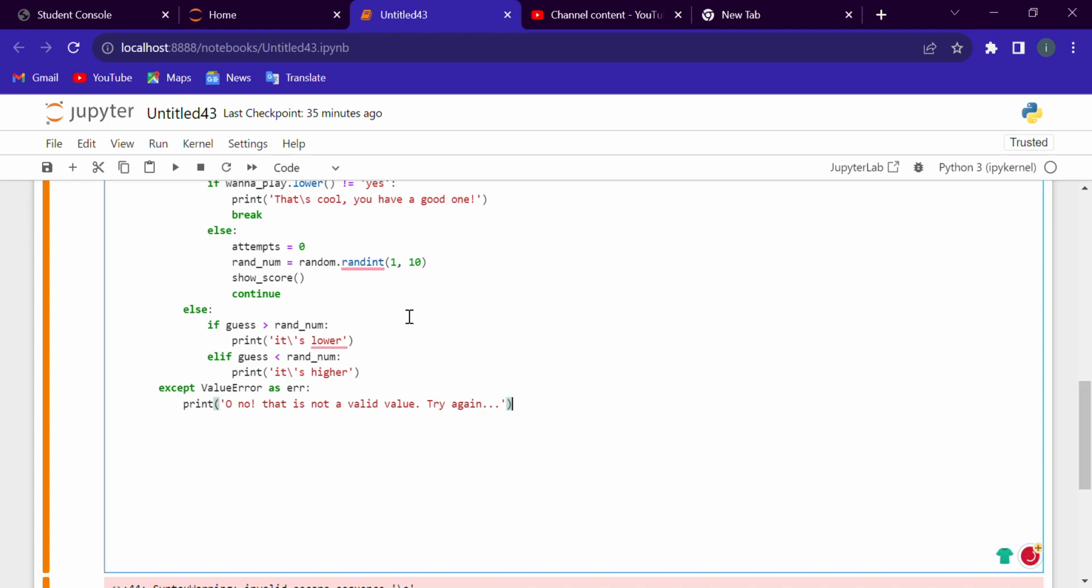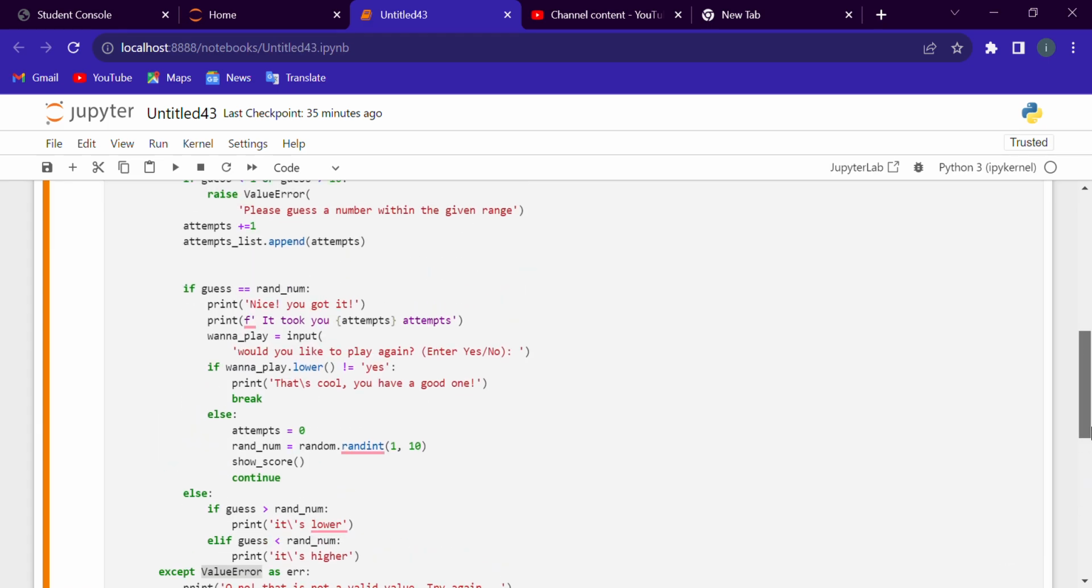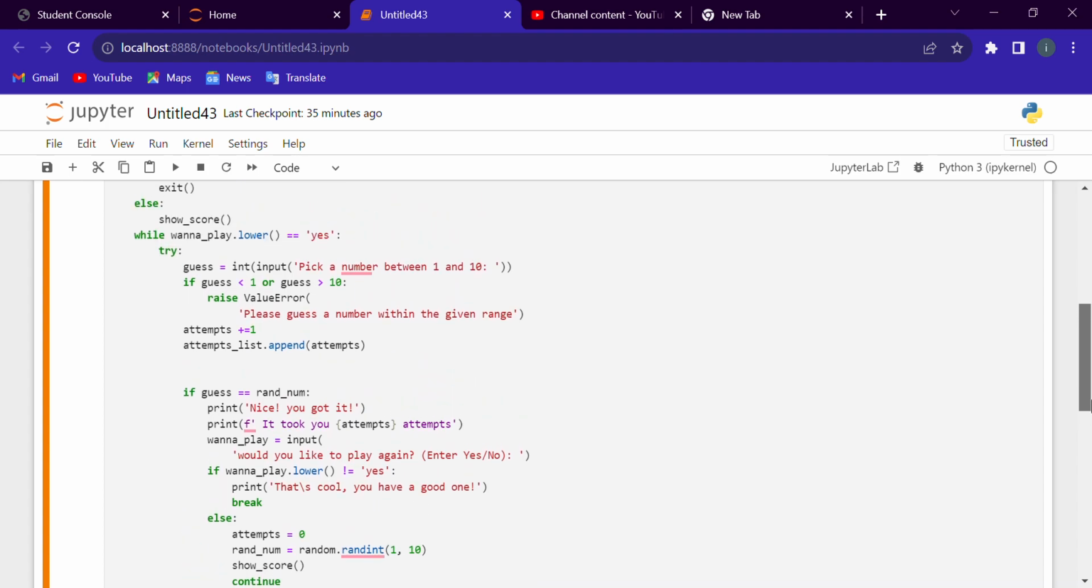Okay, and print the error. What we are saying here is the ValueError, which we raised above. If we guess any number less than 1 or greater than 10, it will raise an error that your number is not within the range. Okay, we have to be in our range.